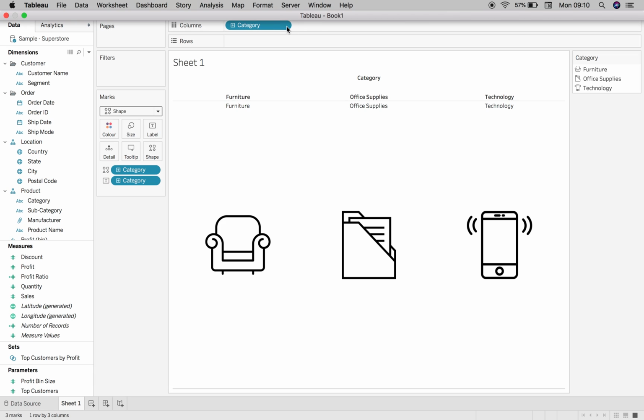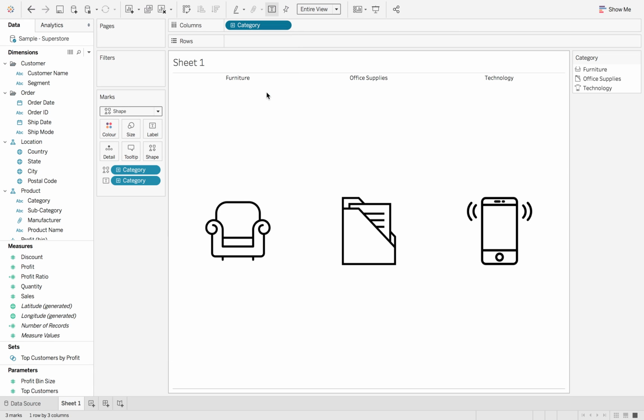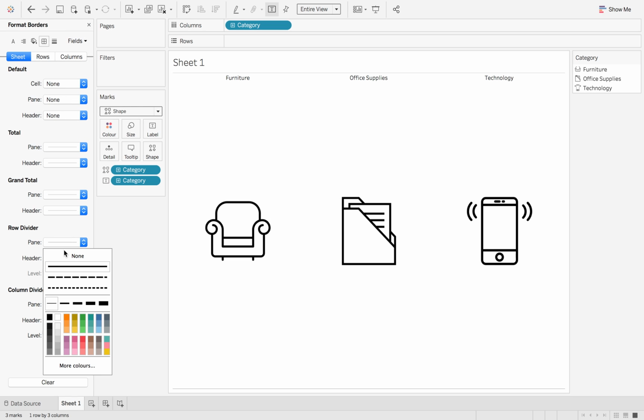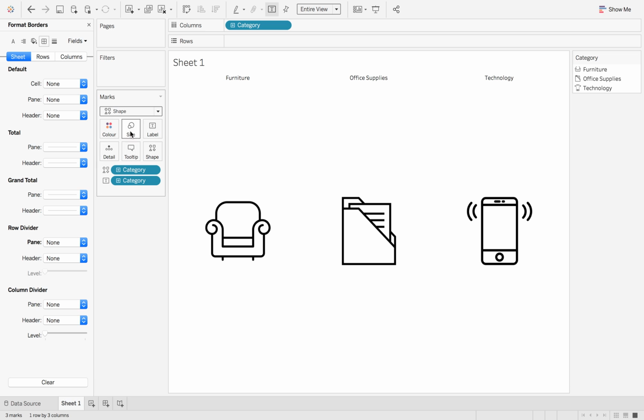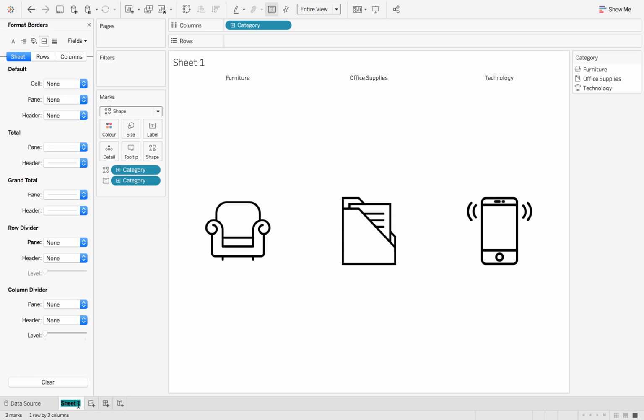And then we're going to hide the header. And then also just one last final pet peeve is these row dividers. Let's switch those off too. And we don't need the tooltips. So that is our selection.